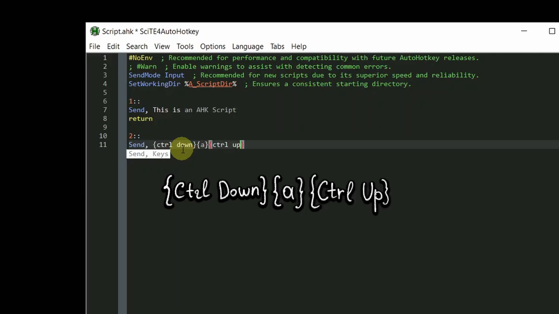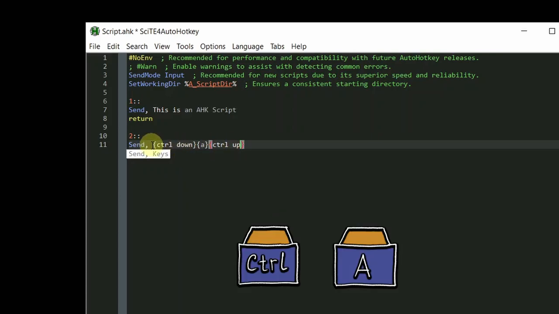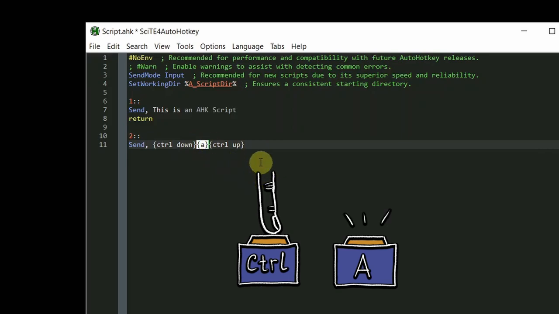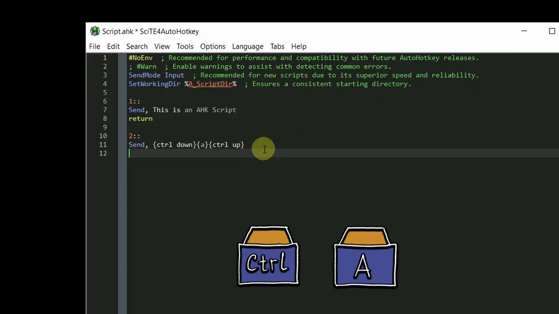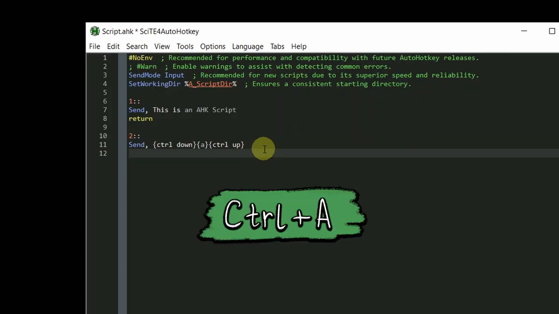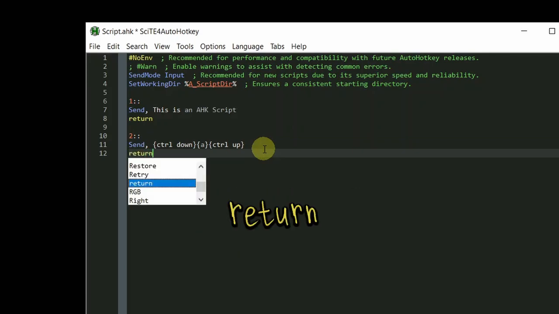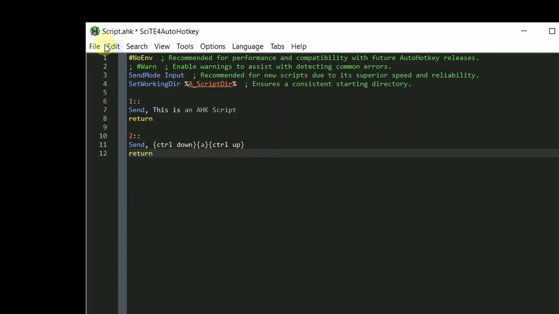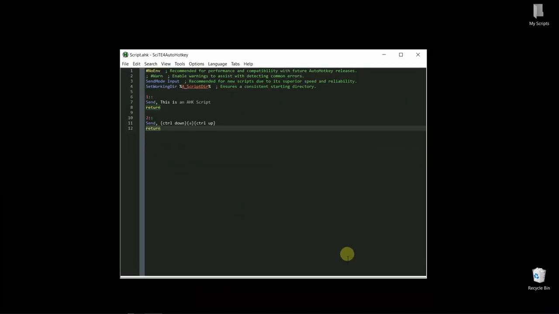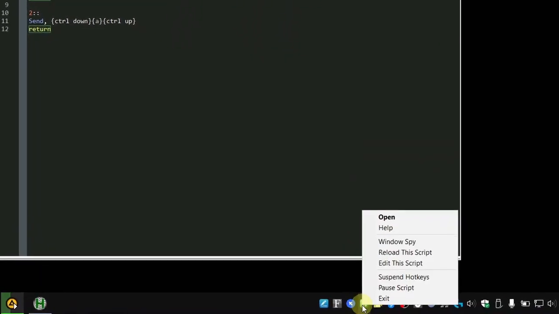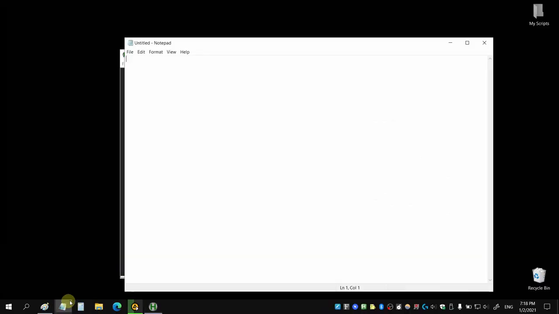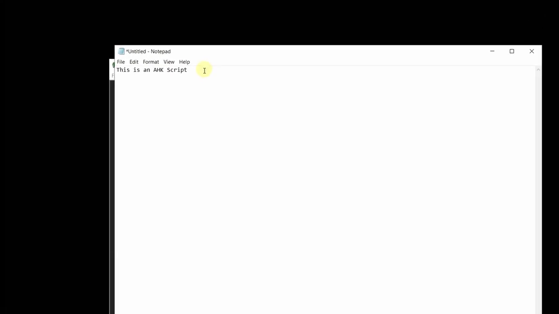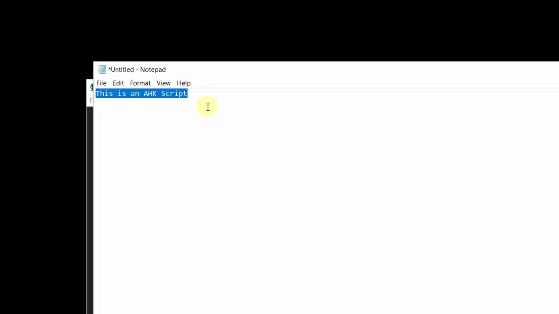So what it does, it will press down the Ctrl key, then while the Ctrl key is being pressed, it will press and release A, and then it will release the Ctrl key. So we have a well-known Ctrl A combination. And don't forget to type Return. Let's go ahead and save our script. Now the script is still running, so in order for changes to be applied, you need to reload the script. Now, once it's reloaded, you can go ahead and try to select our previously typed string of text in Notepad by pressing 2. And now we have it.